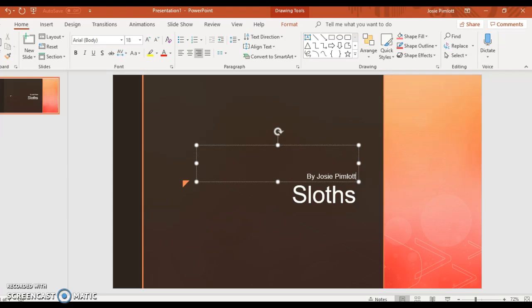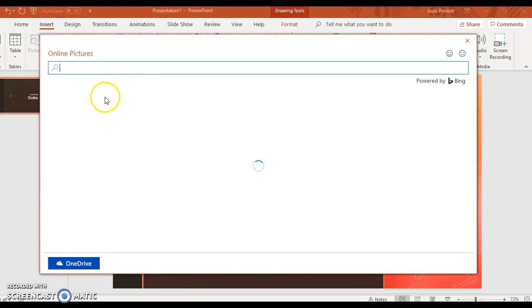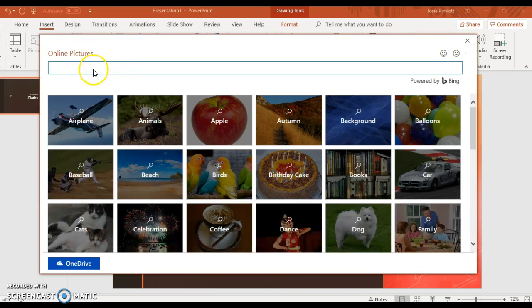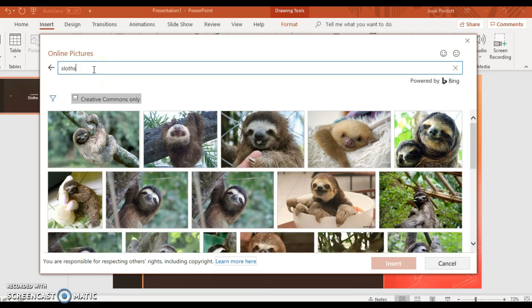Okay, you can also add pictures. You can click up here where it says Insert and go to Pictures. Sometimes they have some pictures already online. We can go in here, type in sloths, see what it comes up with. Look at all these cute little sloths.